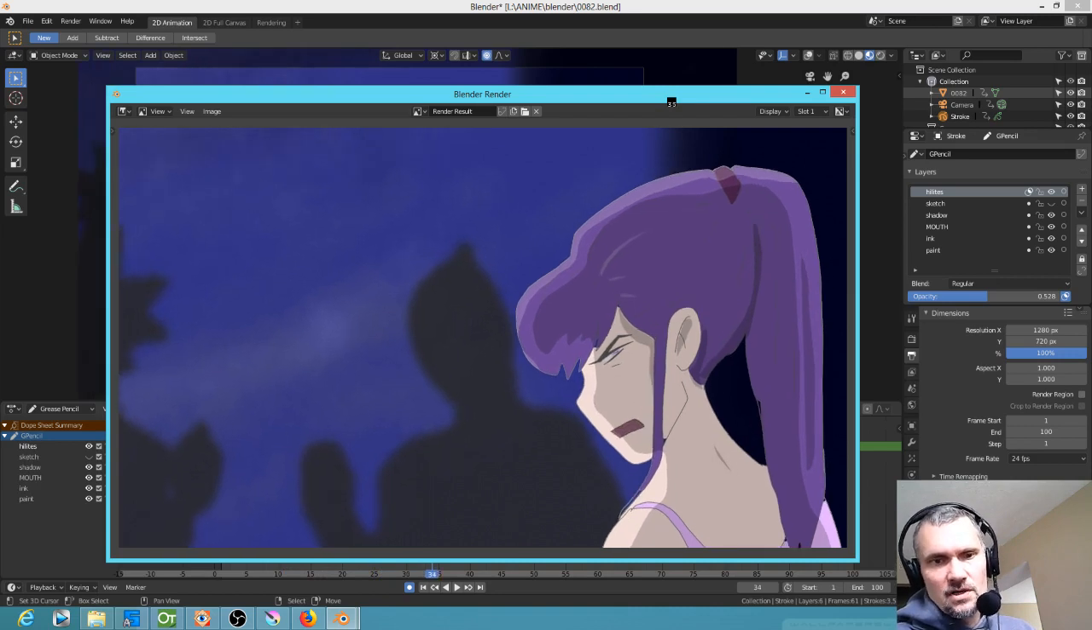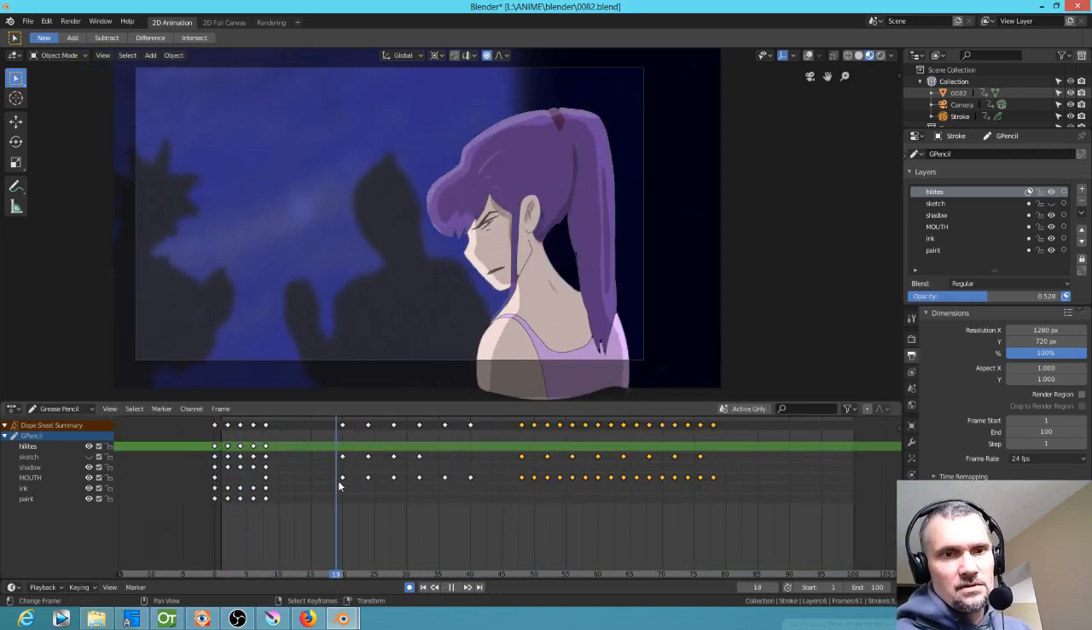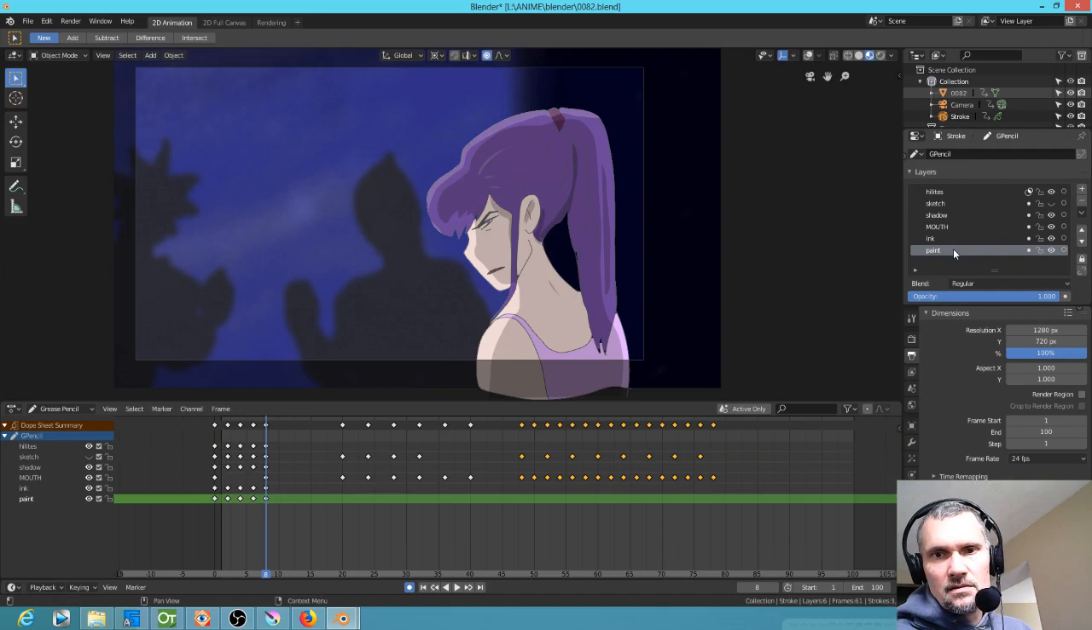Now the question becomes, is this little leak right here a problem? You know what? I'm going to say it is. I'm going to say it's a problem. So since we're only going to have to change it in one place, let's go to our paint layer. Let's grab her.